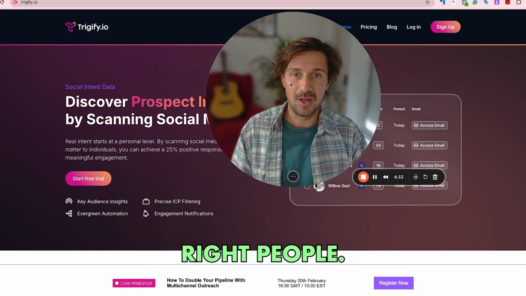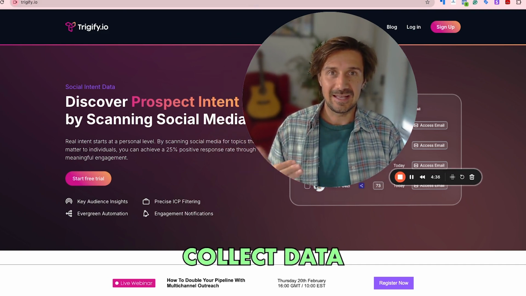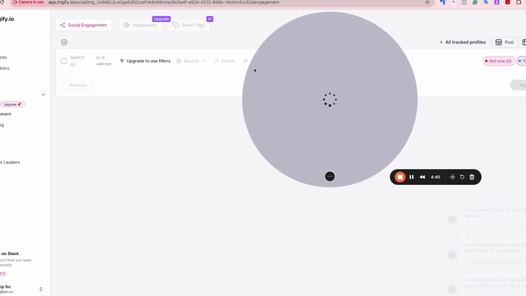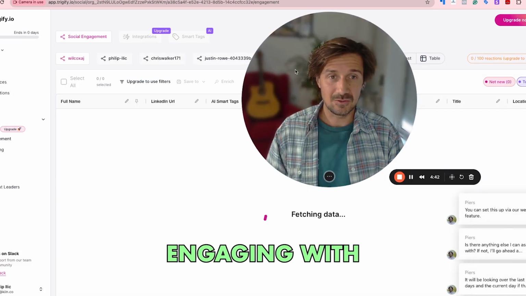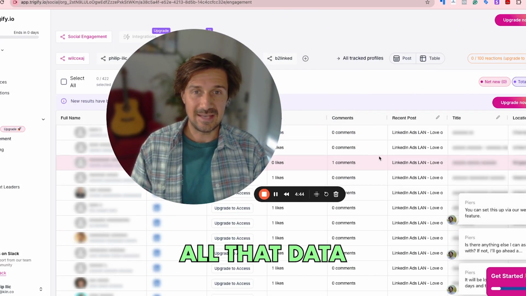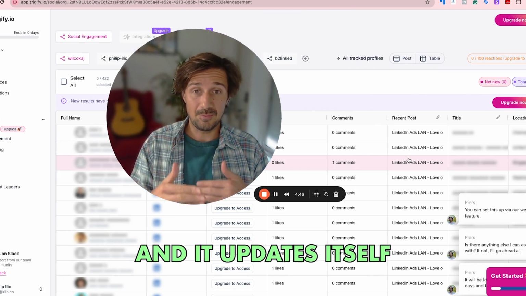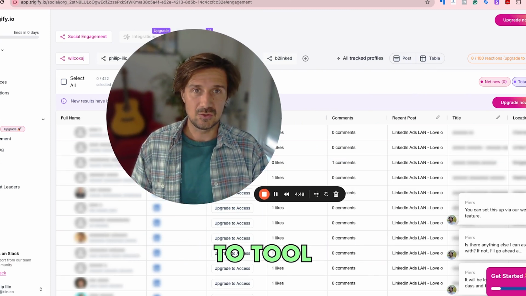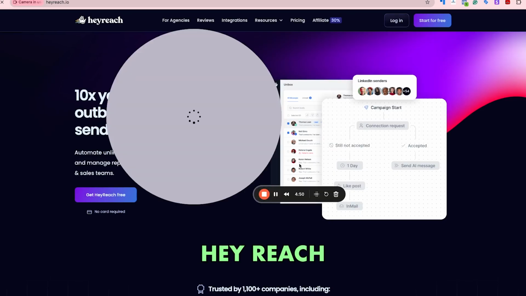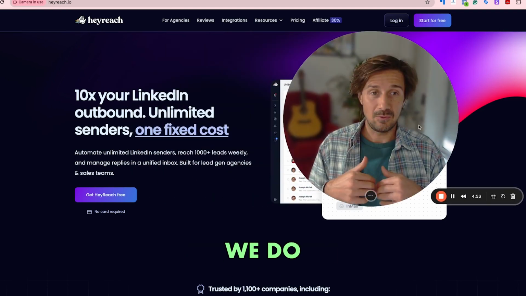Okay, now that you've got your thought leader ads, you've got these amazing posts going in front of the exact right people, we use a tool like Trigify to collect data on who's liking your post, who's engaging with your posts, and it just collects all that data so we can collect that and it updates itself and we can send it to a tool like HeyReach. HeyReach is an outbound tool which then we do outbound to them.